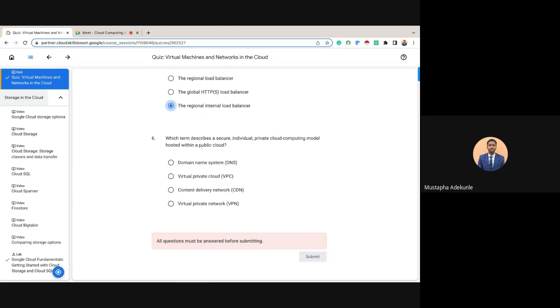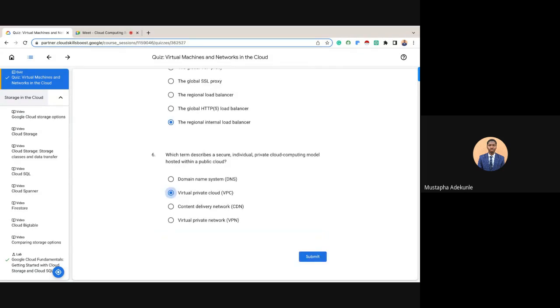It's just from the name. Which term describes a secure individual private cloud computing model hosted within a public cloud? That's a virtual private cloud. VPCs are the secure individual private cloud computing model that we use on public cloud.